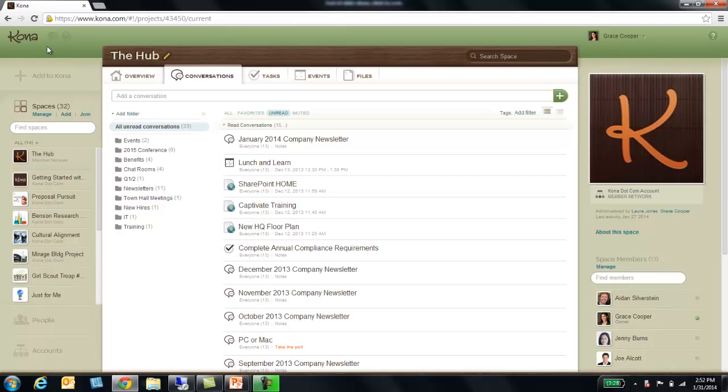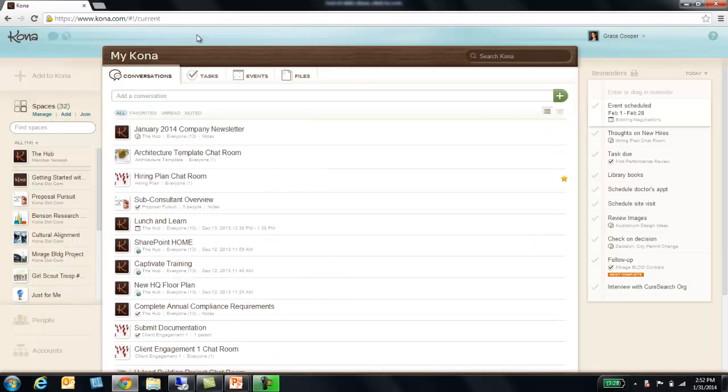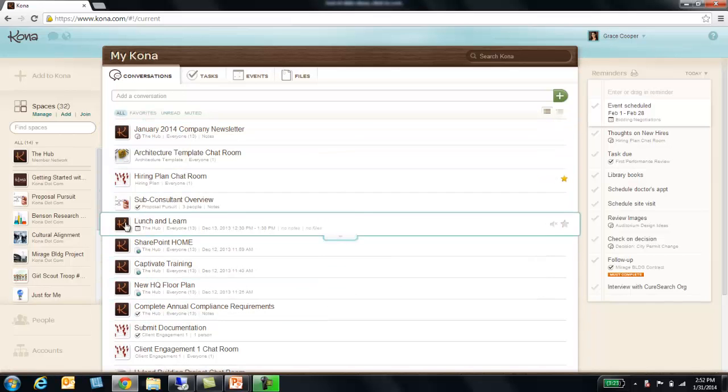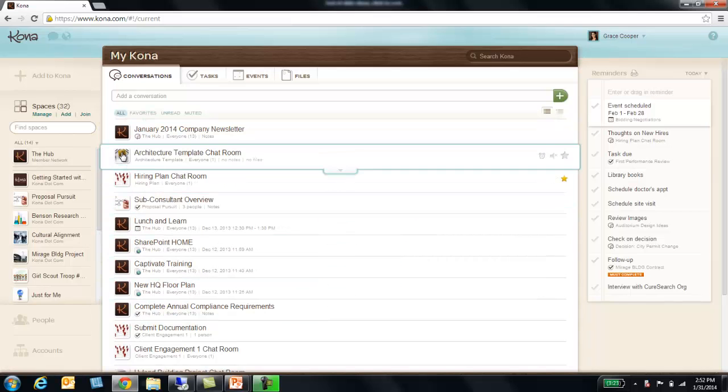And the very last part of Kona we'll show is the My Kona view again. So now that we've taken a look at a couple different spaces and we've seen how you can use Kona with projects and with your teams, you'll see how all the conversations that you have across all your different groups come into this one view. These different space images help you distinguish between those groups, and this is where you can really stay on top of all the important information across your life, whether it's within your work life or your personal life.